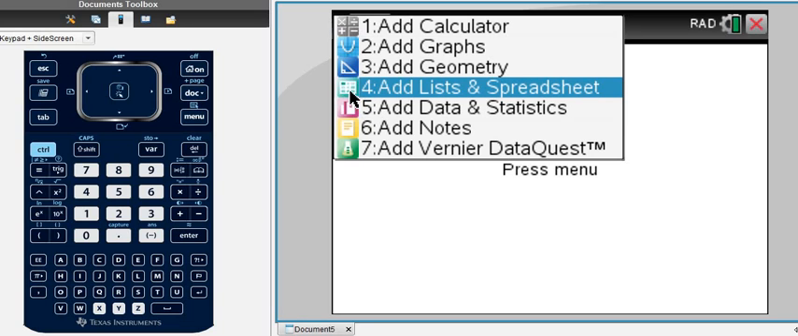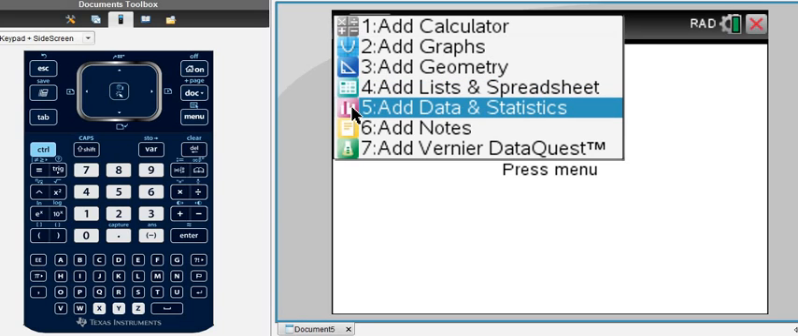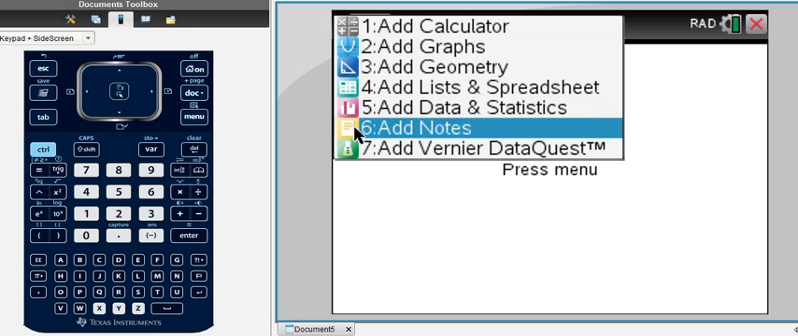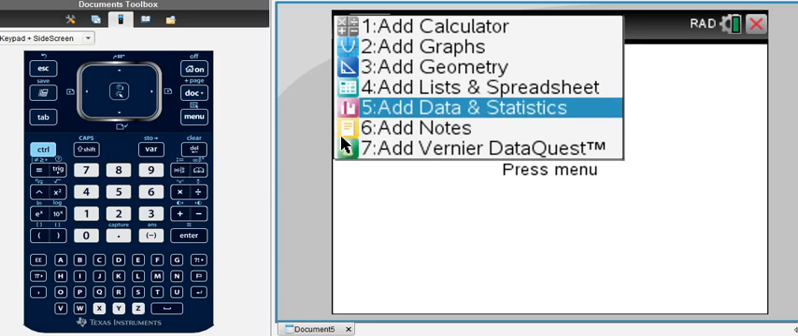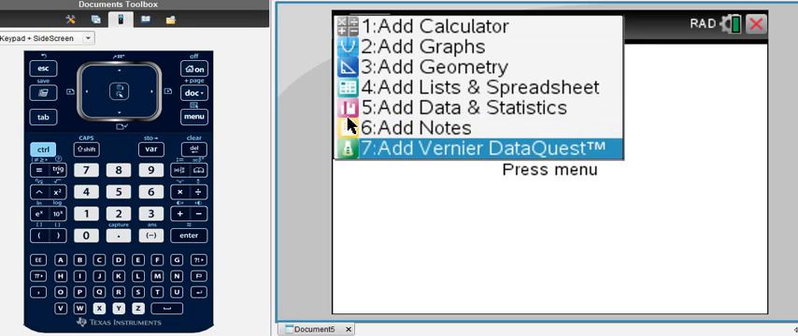This is very, very useful in statistics. The data and statistics screen, this is your graphical displays that can be done. In other videos, I will show you more about how to use each of these. Six is just notes, like if you're taking notes on something, have formulas, things that you're going to be working with, you can add notes.